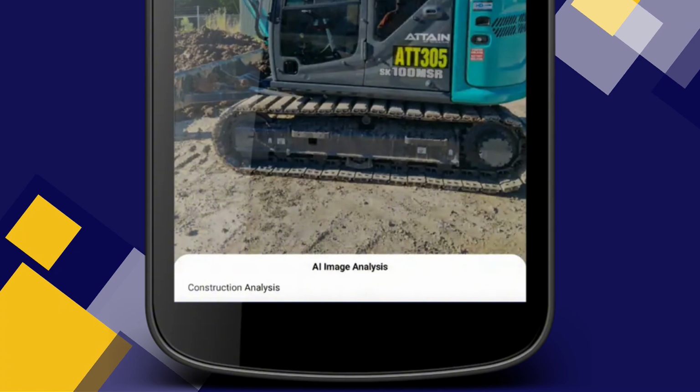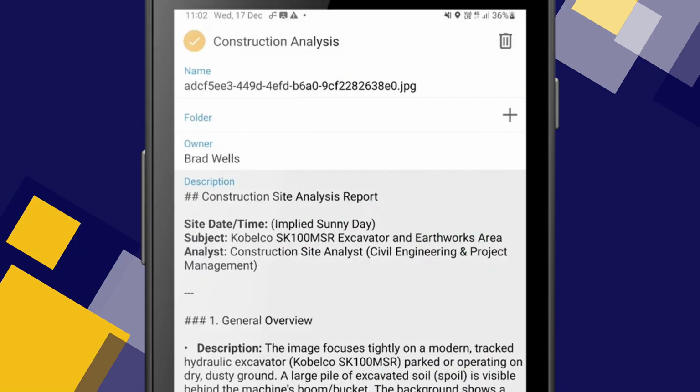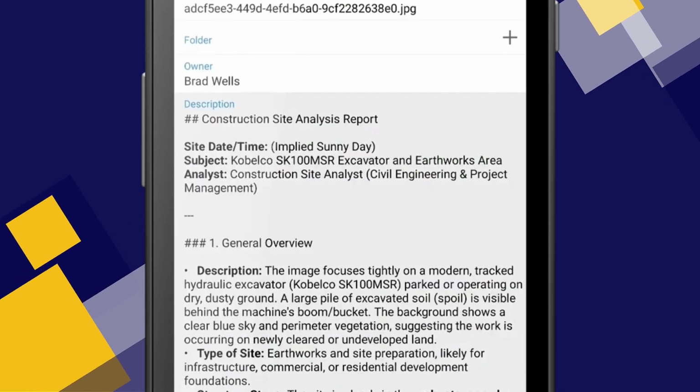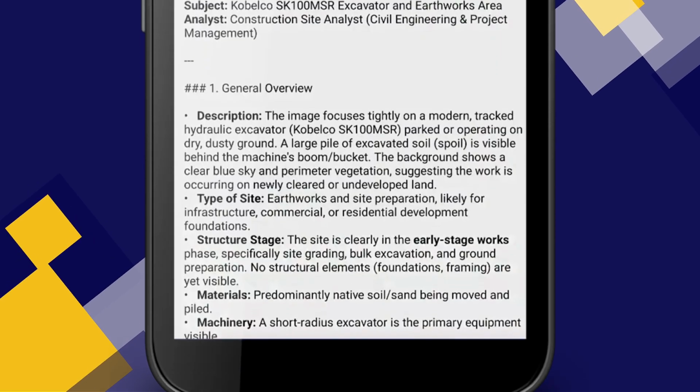Here you can access a comprehensive analysis of the photo, which includes a general overview of its contents. It can offer safety tips, necessary precautions, weather details, and much more tailored to your requirements.